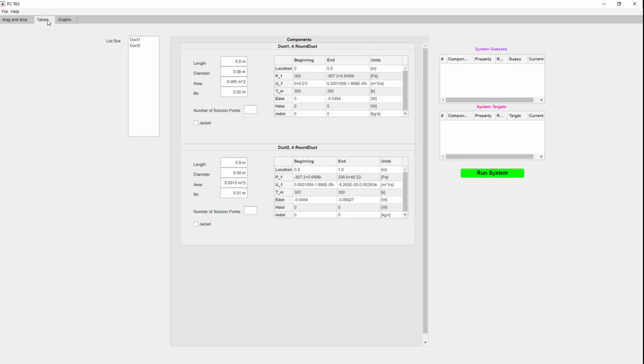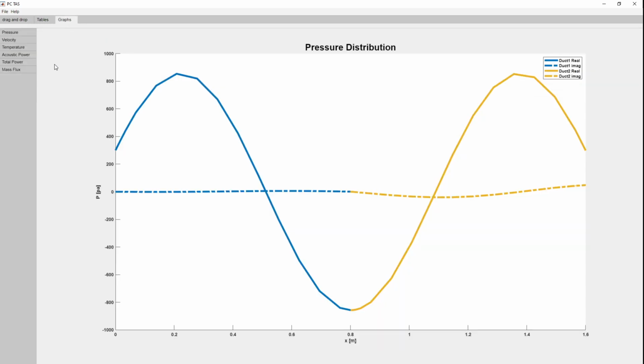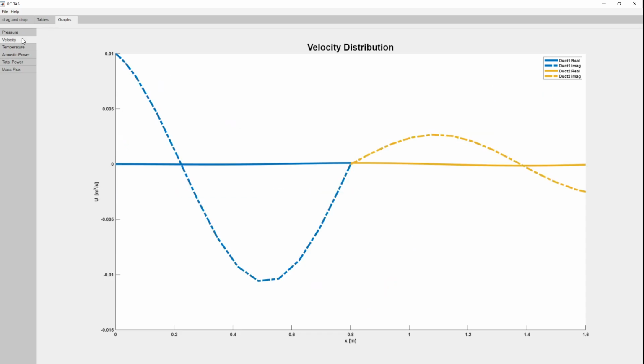So once you run the system, a few things happen. First of all, notice that the right side of the boxes here is now full. The properties are filled when you run the system, and you have the oscillating pressure, oscillating velocity, mean temperature at the beginning and end of each component. Second of all, the third tab with the graphs is also filled. This is called the Graphs tab, and it includes graphs of all the properties inside the system.